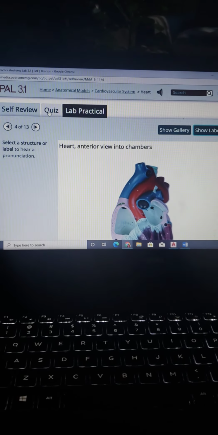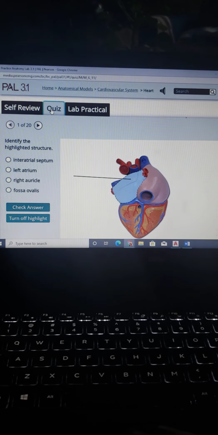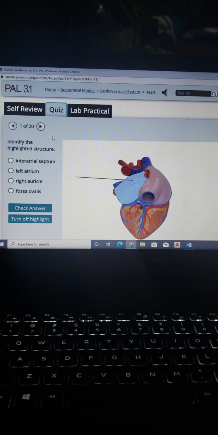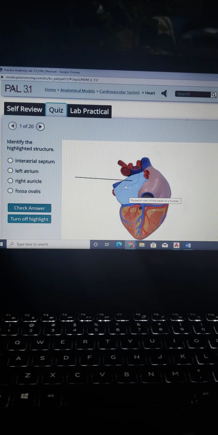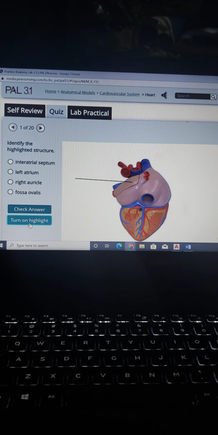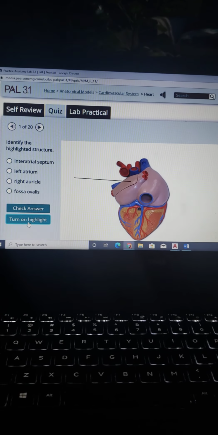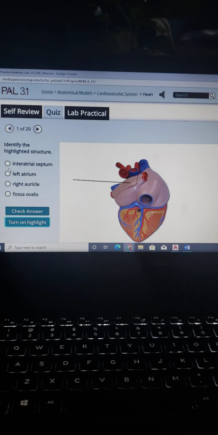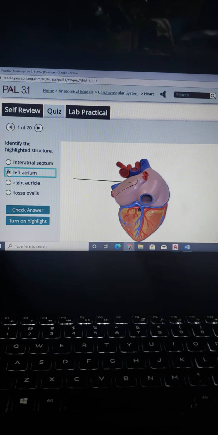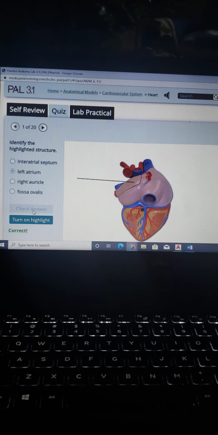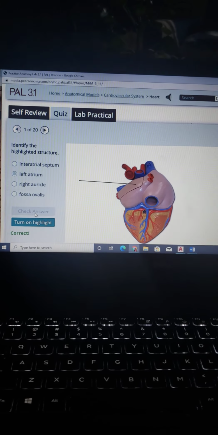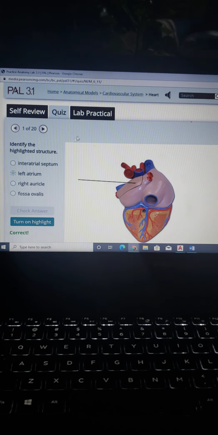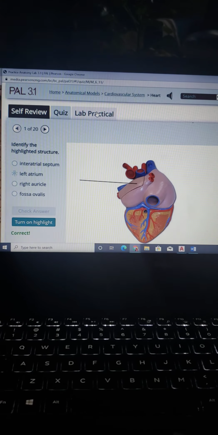Once you feel comfortable in your self-review, then go over into the quiz and they will give you questions that you can answer right here. If you don't like looking at this highlighted portion, you can turn off the highlight and it will show you exactly what it is. So as we're looking at this, let's say I think it's that, let me check my answer, I'm correct. So it will immediately tell you whether or not you got the correct answer. Now that's a multiple choice.